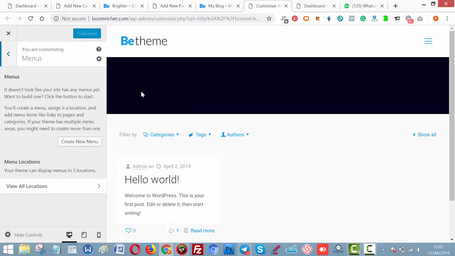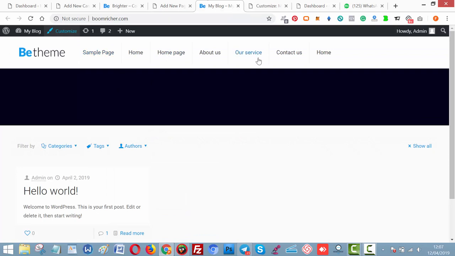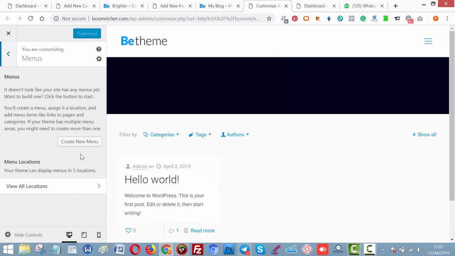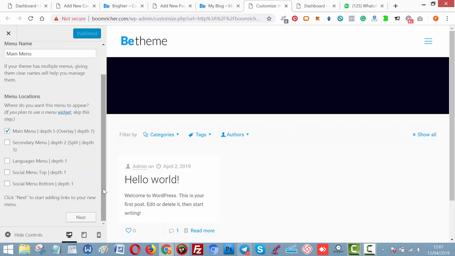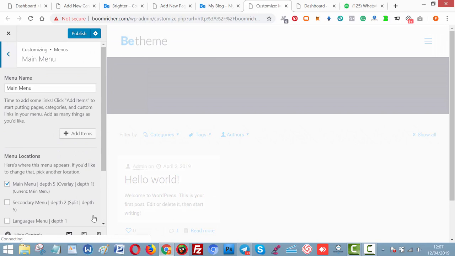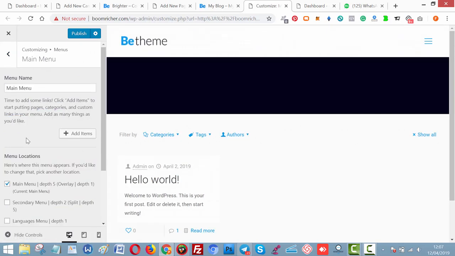So how do you let your menu show up here in WP in Elementor? The first thing you need to do here on these menus, you create menu. You give your menu a name, main menu, and you choose it here. Now you scroll down and click on next. Now you can add items to your menu. But since I don't have any pages that I want to add yet, I'm not going to add any item.